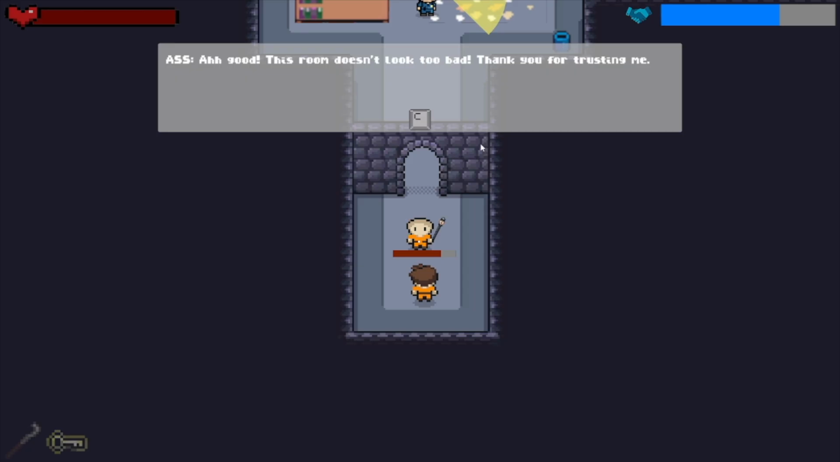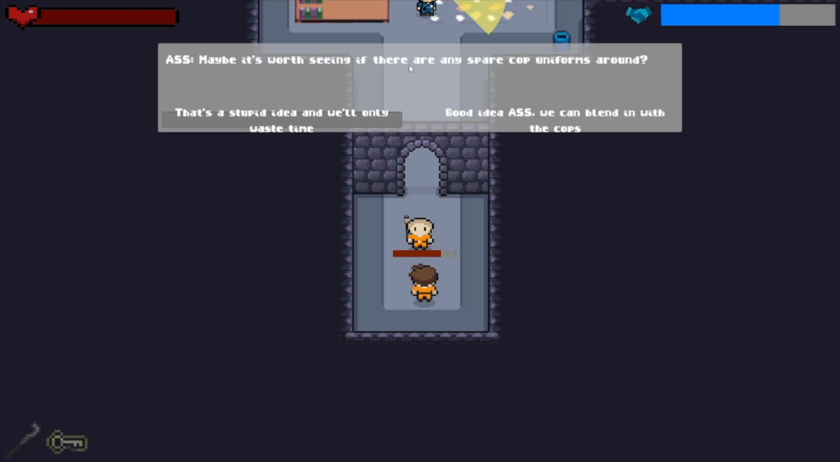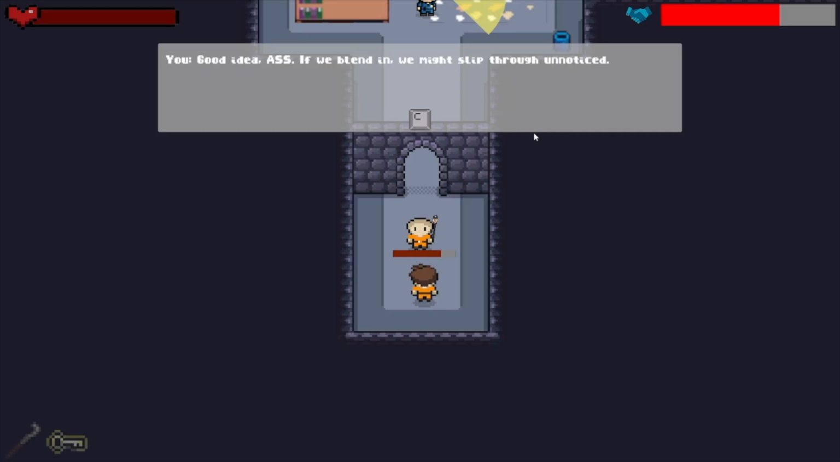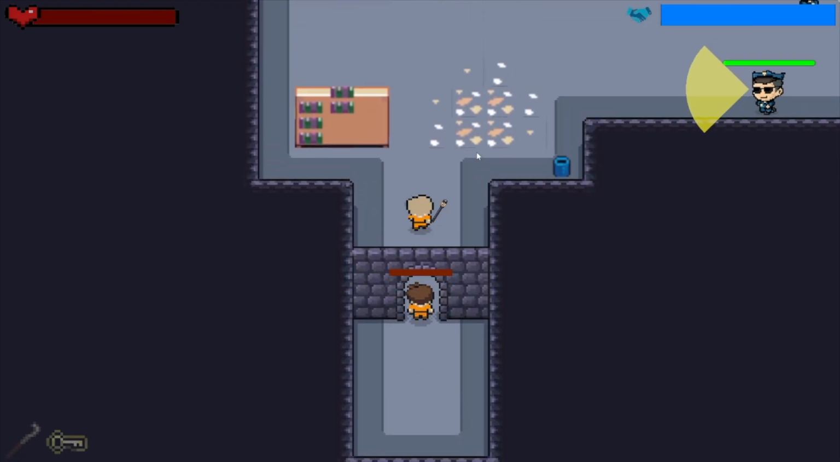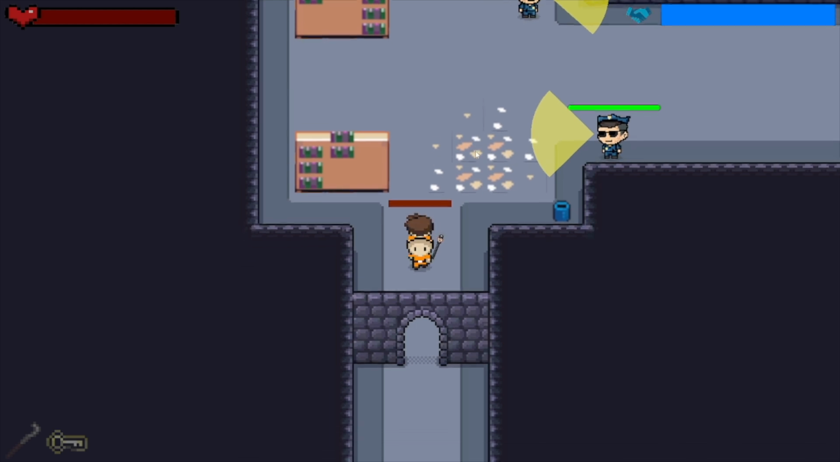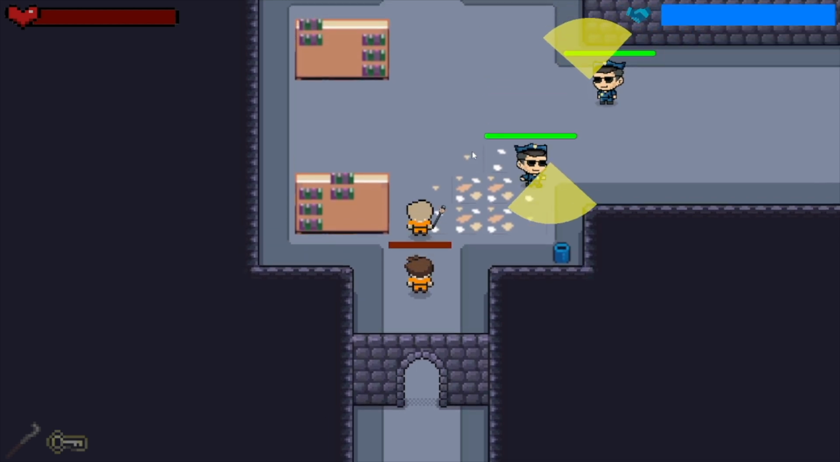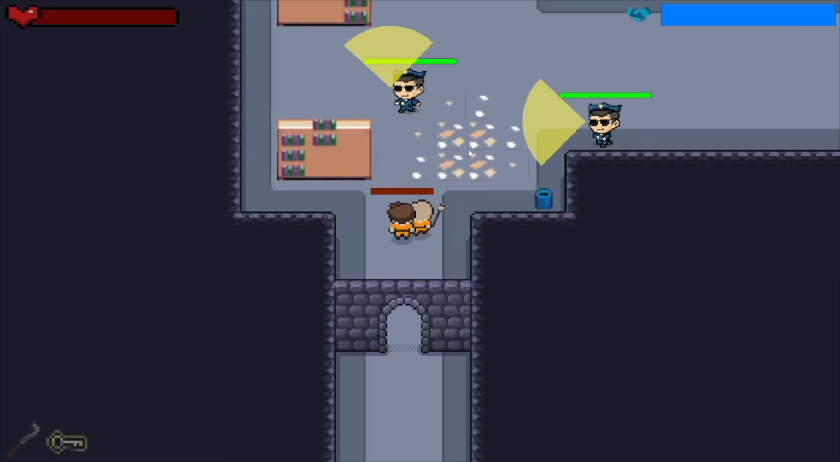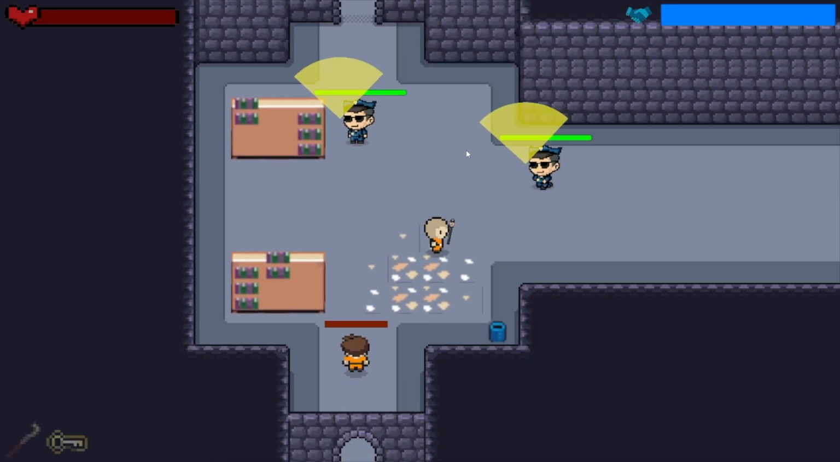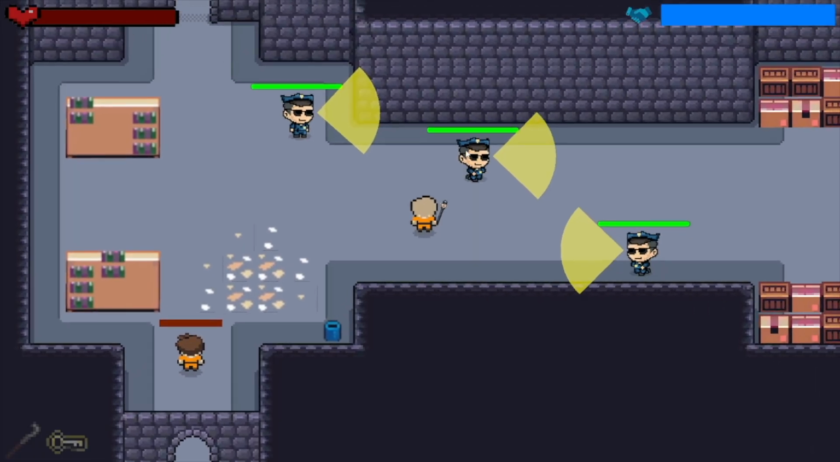Thank you for trusting me. Right. Maybe it's worth seeing if there are any spare cop uniforms around. Good idea. That would be useful. We can blend in with the cops. So I think that we agreed with him, and he likes us now. He likes us, but it does go red. Yeah. And then it goes blue again. Right, and you just stay there because you're just an absolute pain in the bum, I'll be honest. I don't know what you're doing. I don't know what you're doing either. Go away.